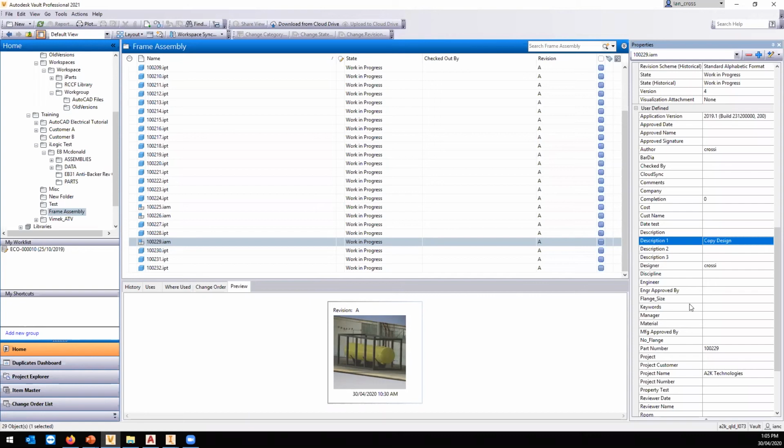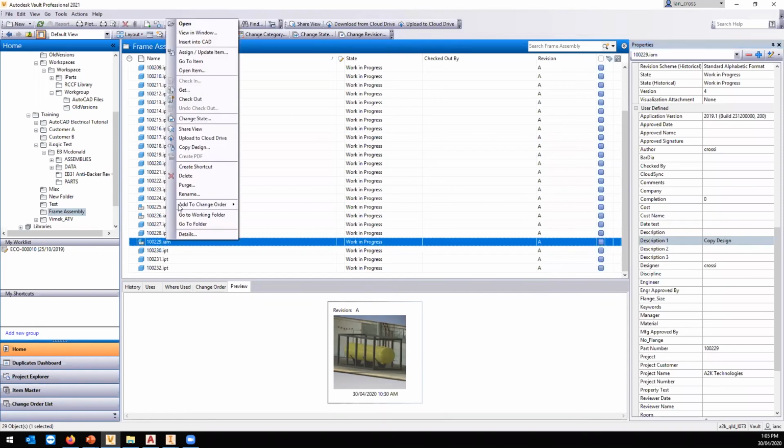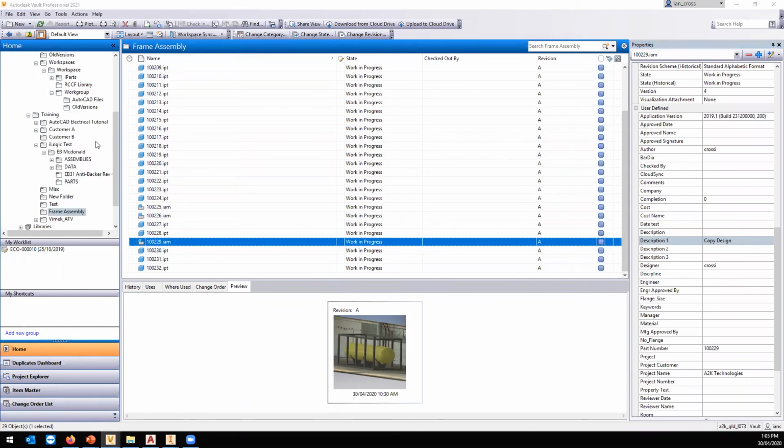You need to create a duplicate assembly. It might be that you're creating an almost identical model, but only a few things are going to change. So what copy design allows you to do is copy the entire design. So copy design here.